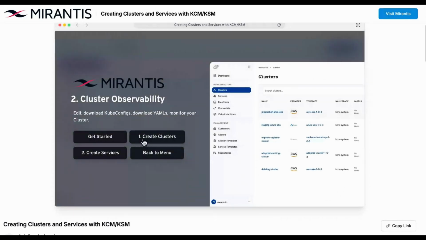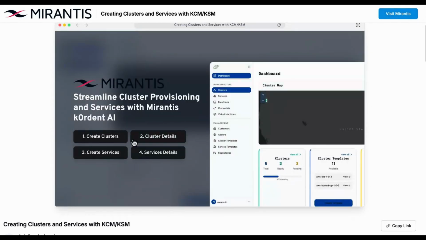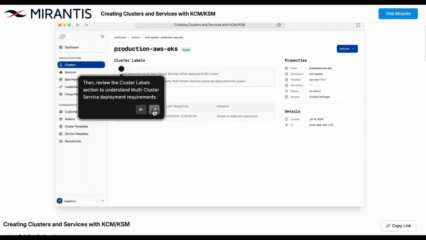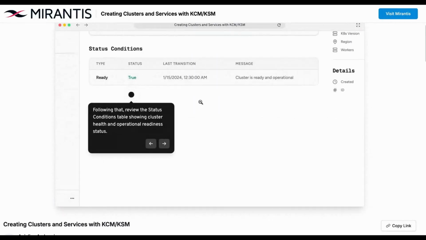Now that we've created a cluster, let's see what kind of information we can observe and monitor. Let's go to cluster details. I'm going to click this AWS cluster I have available. And then I'm going to review the cluster labels. Here is where all the labels would be. So I can put it by services, by what teams are using it, etc. And then we have the status conditions. Now we can see, okay, my cluster is ready. It's operational. And then I can see if there are any errors in real time.